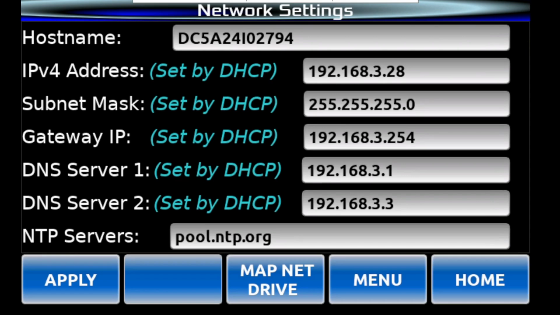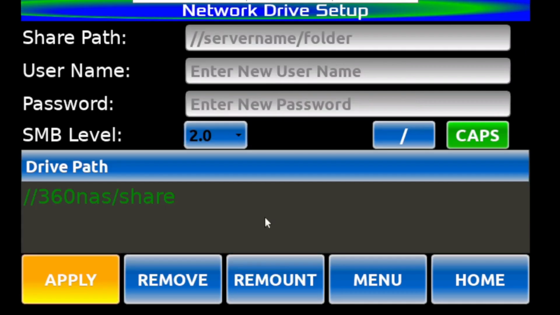Networking also provides the ability to connect to a remote SMB server, such as a NAS drive or folder share, so that it will show as a system drive on the unit. Clips can then be copied from the remote drive or played directly. This is covered in greater detail in a later video.